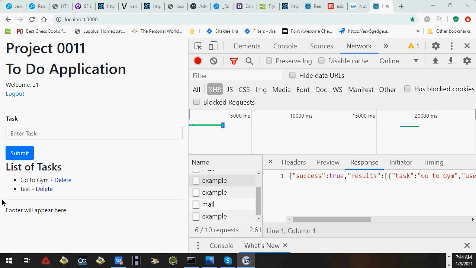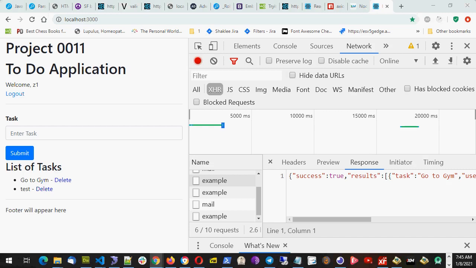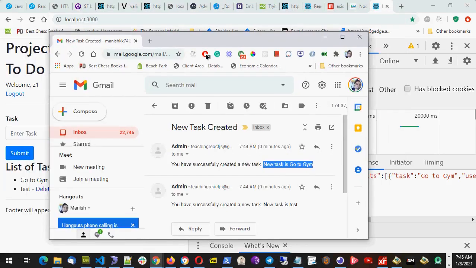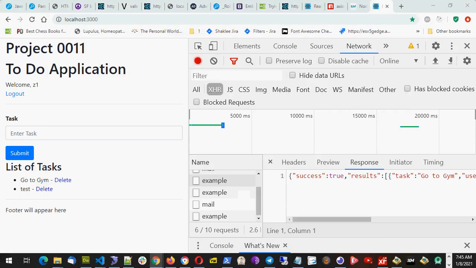So let's take the email. So you will see you have successfully created the new task. The new task is test, and here it is saying you have successfully created new task. New task is go to gym. So we are sending the email also as soon as the task is created.